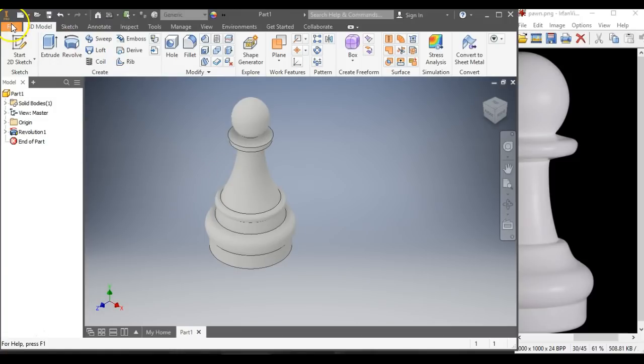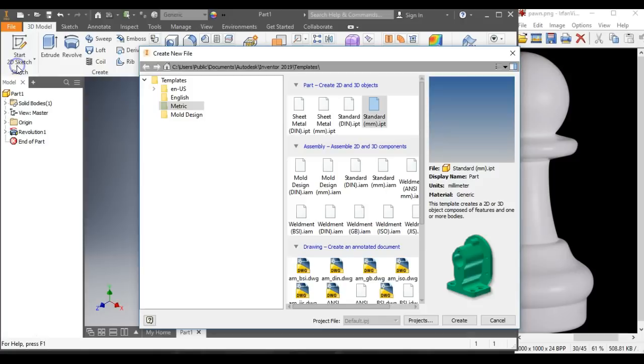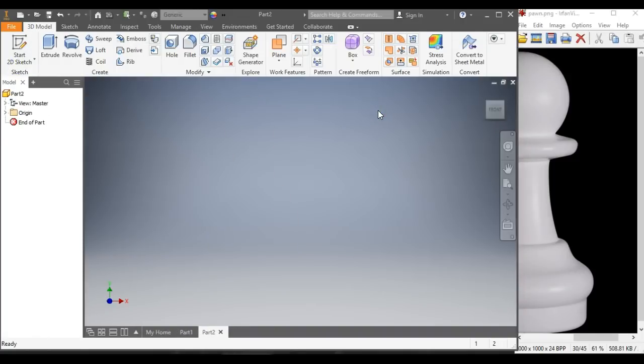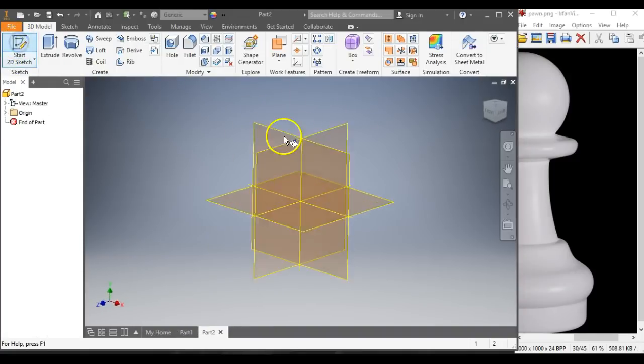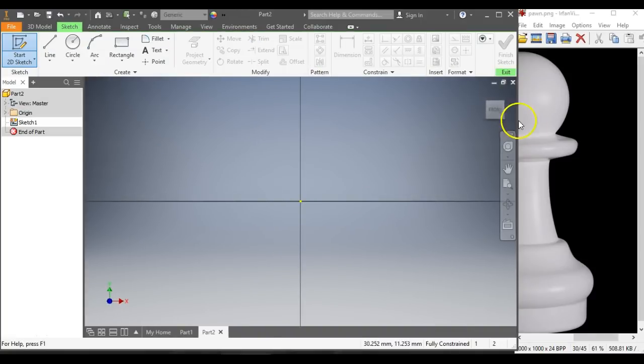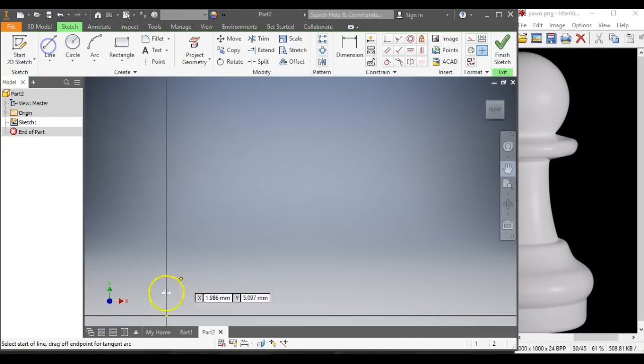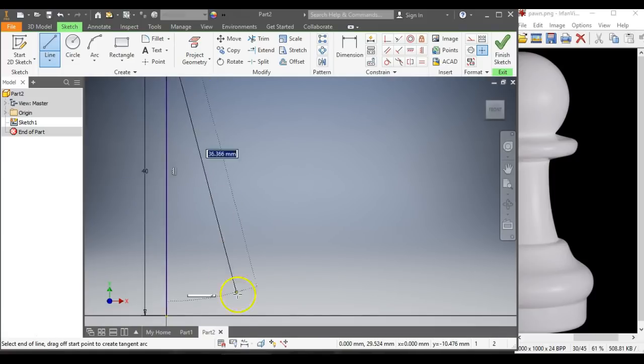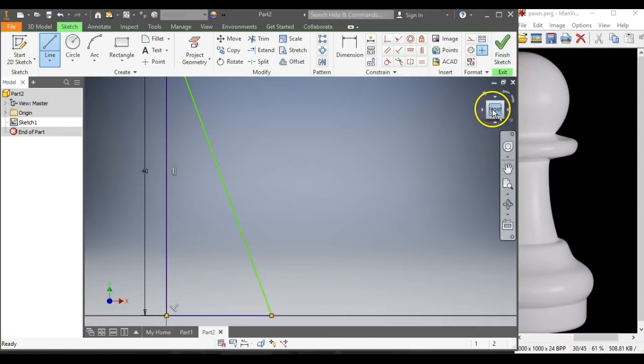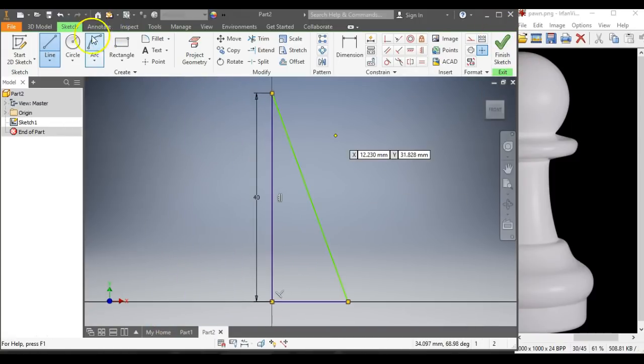Let's do another one. File, New, Standard Millimeter, Start a 2D Sketch, click on the XY plane, move that down, Line Tool. I'm going to make this one a little bit shorter at 40 millimeters, coming down, over, back to center. Clicking on my front button. Using a variety of arc tools, looking for intersecting lines.